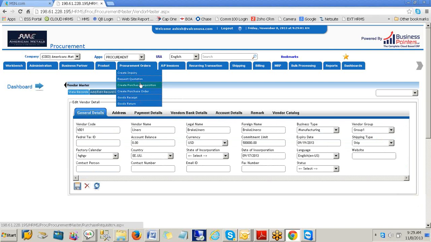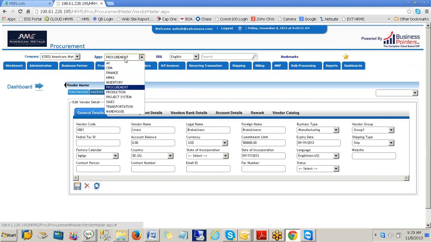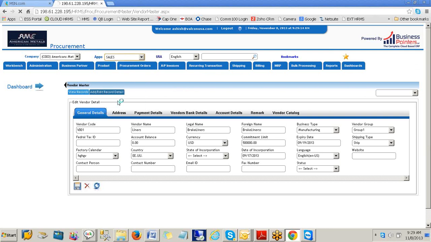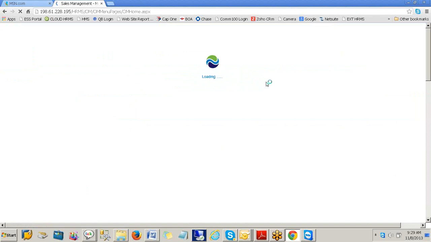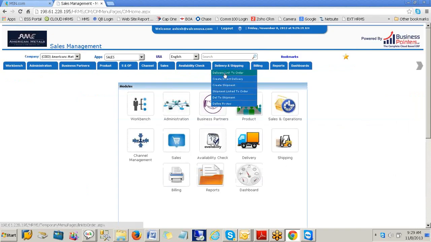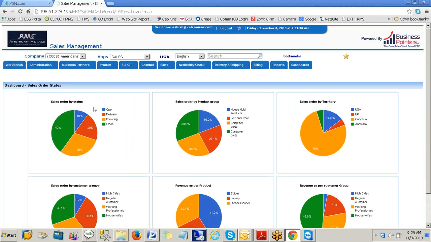You can create your inquiry, request for quotation, purchase orders. If you have a goods receipt against a purchase order, you can do that. If you have to ship within your warehouse, between your warehouses, you can do that. Now, on the sales side, you have, again, the delivery, billing, shipment, availability check, product allocation. You can create shipment against a sales order. You can create the billing against the sales order. You can, again, have your own set of dashboards to see the orders by status, how many open orders, closed orders, in delivery, and so on.